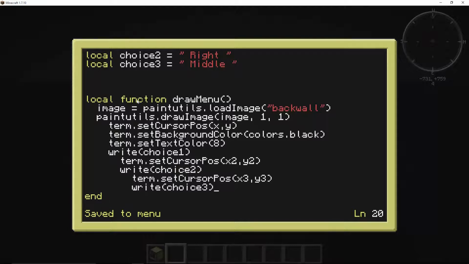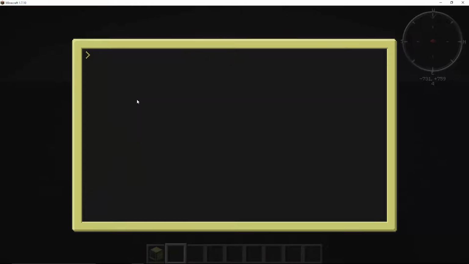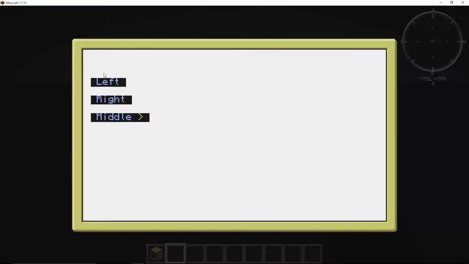Alright, so we have drawn our menu. It won't show up because I haven't called the function, so let's just do that real fast. Save it. And let's run menu. Uh-oh. We done messed up. Oh, that's a period. We don't want a period. There we go. And it shows that because that's where the cursor is.